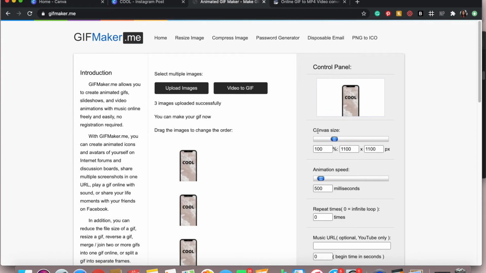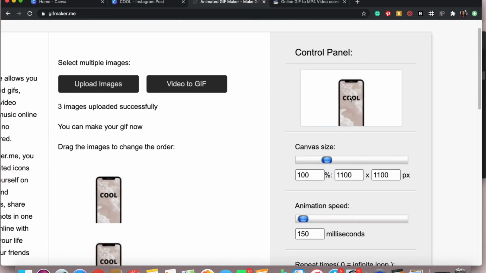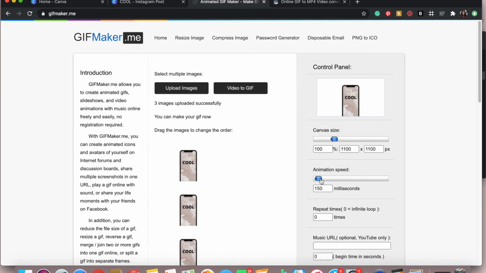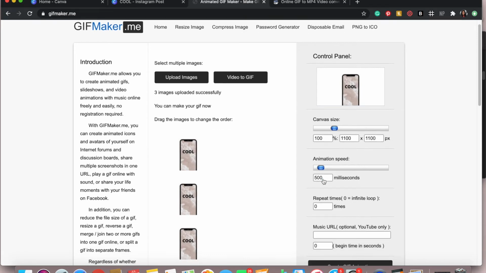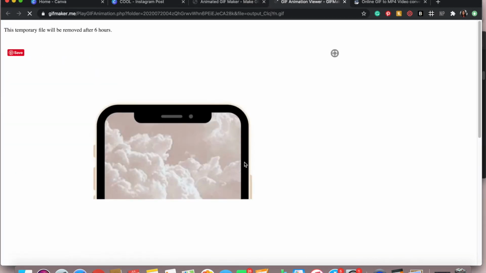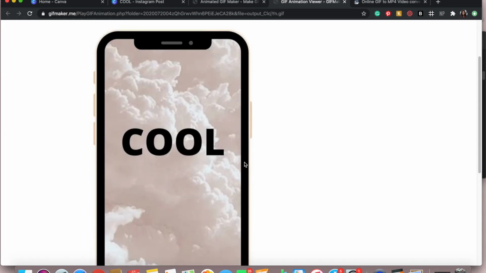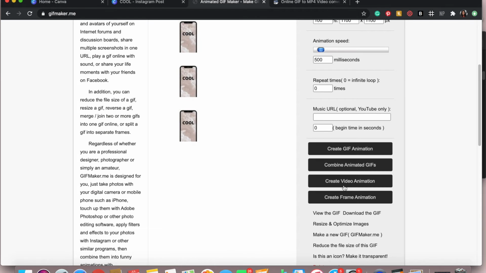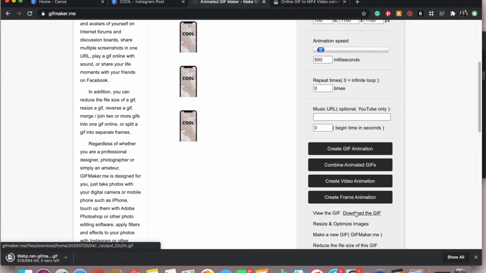And then on here, I don't really do anything with canvas size, but you can make it go really fast. Hold on. Let me show you. Really fast. But I'm going to stay at around 500, and then I keep that at 0, and then we're going to click create GIF animation, and then you can also view it, so you can see how the little background is moving. So I'm going to exit out of that, and then we're just going to download the GIF.